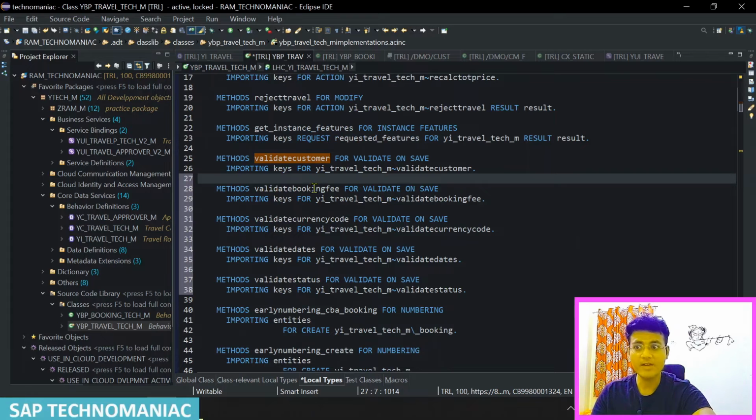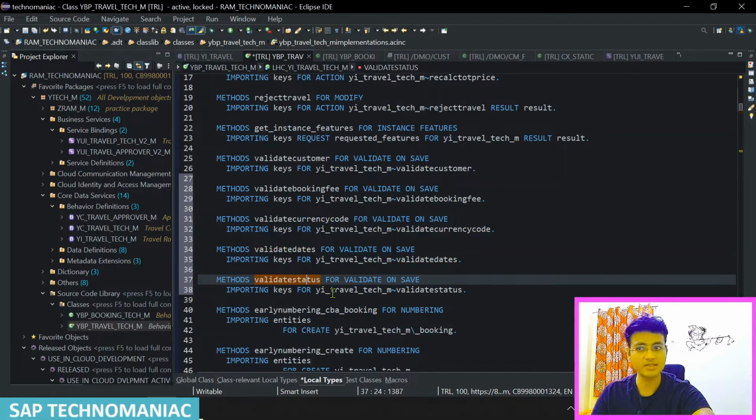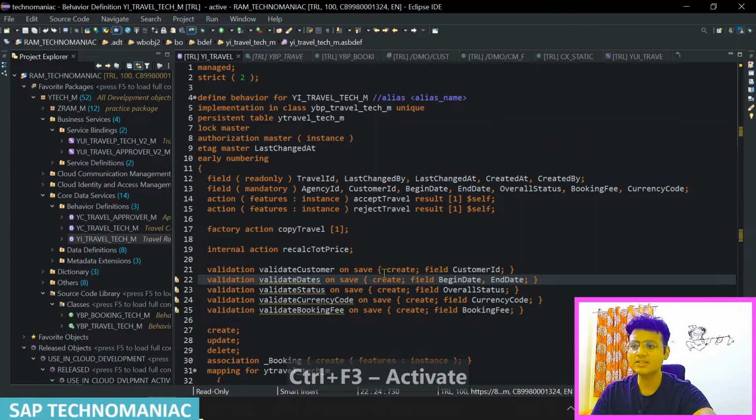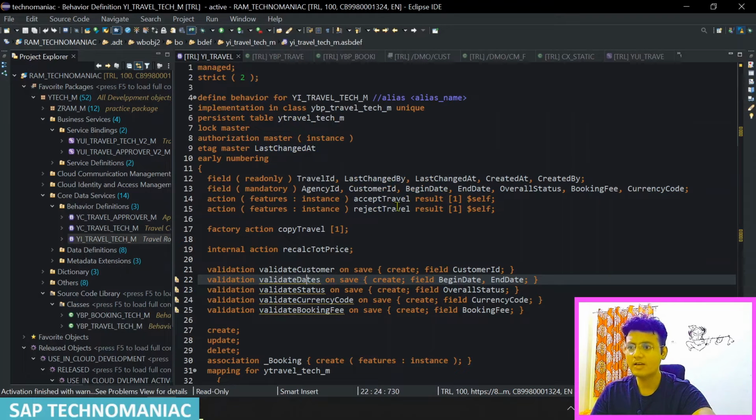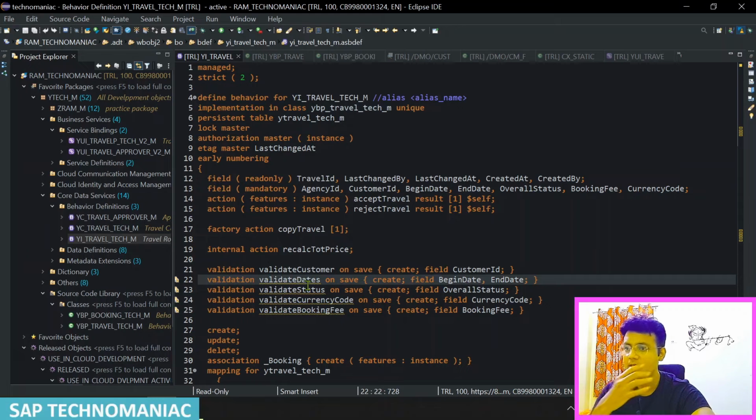When we are validating booking fee, we already validated customer, and we have to validate currency code, we have to validate the date, we have to validate the status as well. Control F3. Once we are done with this one, let me implement it for our travel also. This we did for booking, let me implement for the travel also.